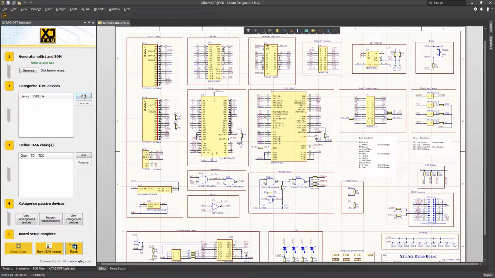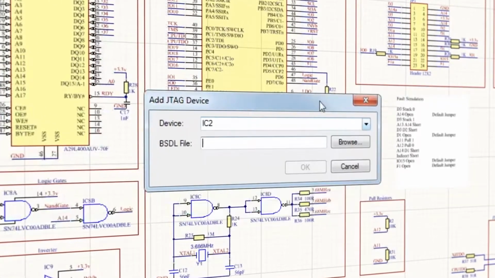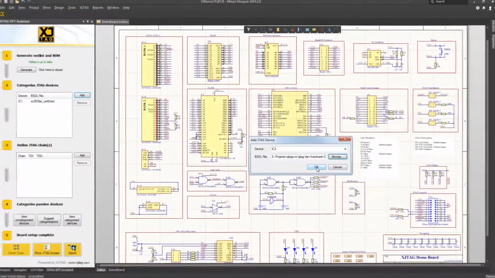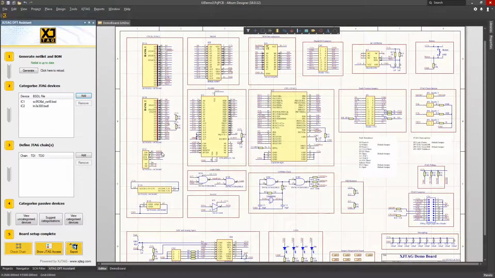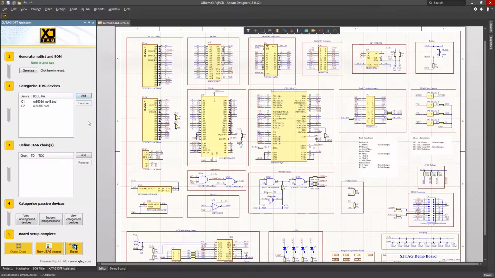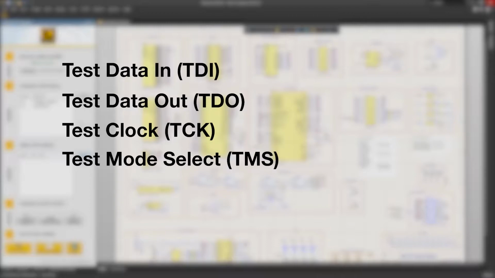To do this, you can tell the Assistant what JTAG devices are on your board and then assign them a BSDL file. BSDL files can be downloaded from the chip manufacturer's website. After that, you can define the boundary scan chains. The test access port on your design will have the following pins: test data in, test data out, test clock, and test mode select. An optional fifth is test reset.